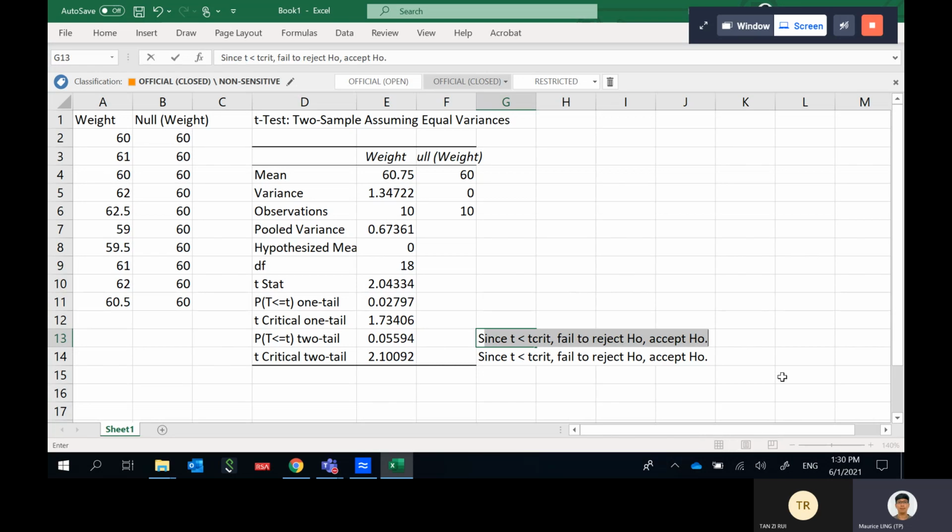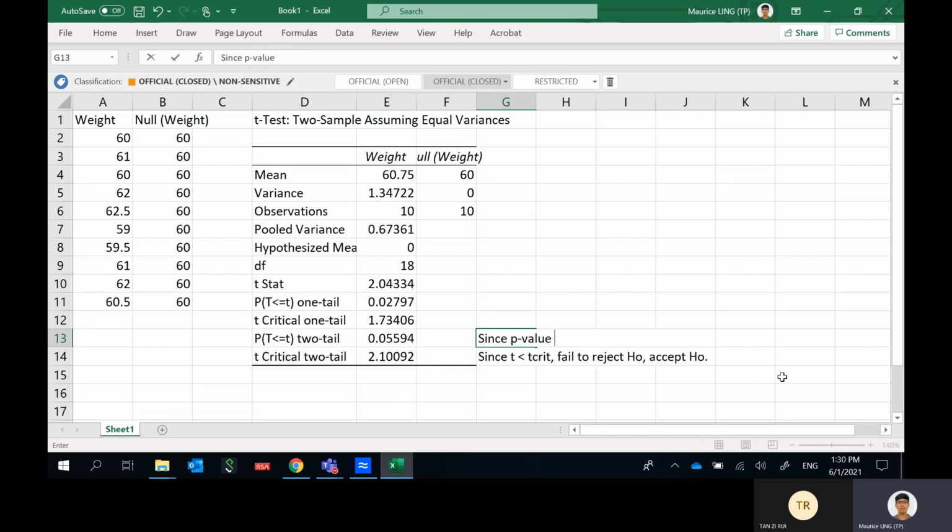Okay, so you can say that since the p value is more than the alpha value of 0.05, you fail to reject your null hypothesis. And because you fail to reject your null hypothesis, you accept your null hypothesis. So it's come to the same conclusion.